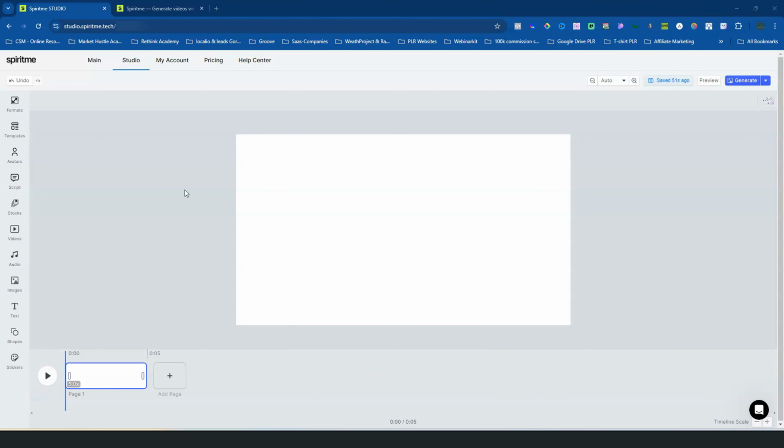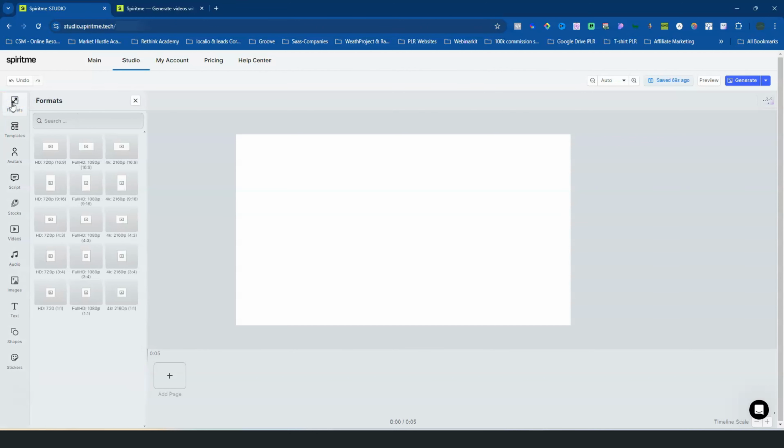Here we are inside the Spiritme studio. You have your blank canvas here, and to the left, you have all these different tools you can utilize while creating your video. If we start at the top, this is your formatting. You have all the different options if you want to format for whichever social media you would like to create this video for, or perhaps you just want to put it on your website. So for right now, we're going to choose the 4K 16:9.